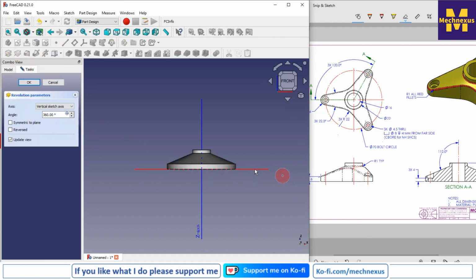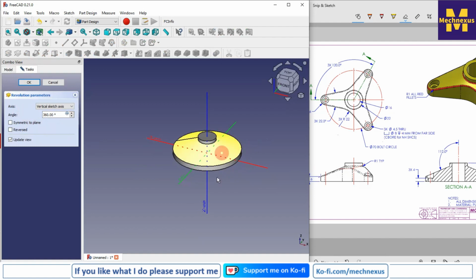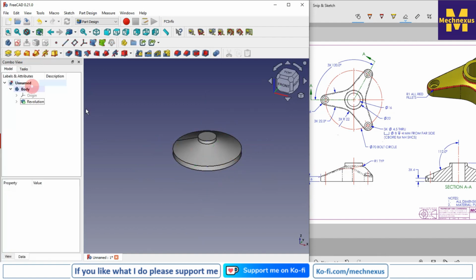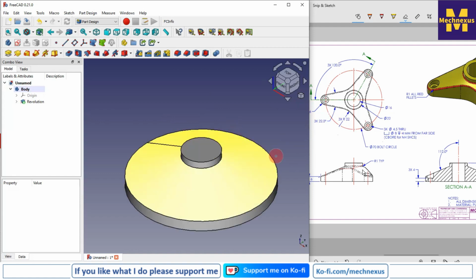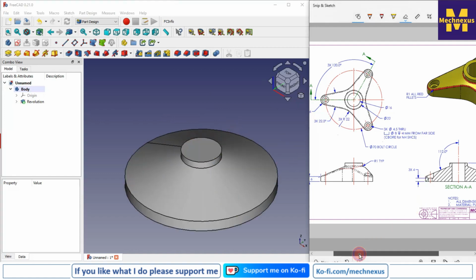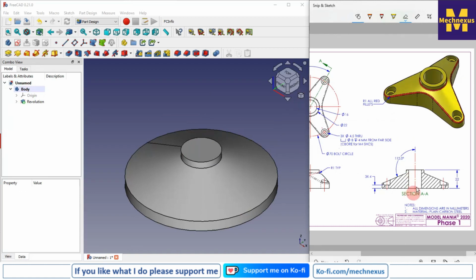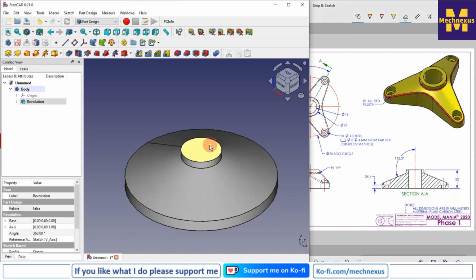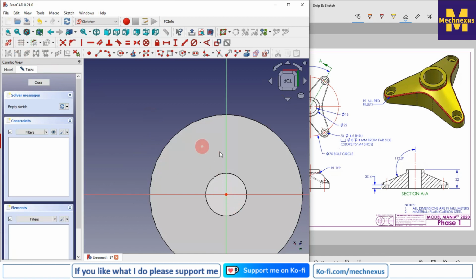Now we will come out of the sketch, click on the revolve tool. You can see that our model has been revolved around the Z axis. Click on OK. Switch to the isometric view. Now we will make our next feature, which will be the material removal on this face. You may have the option to include that in the sketch, but I will make it separately. That is up to your choice.